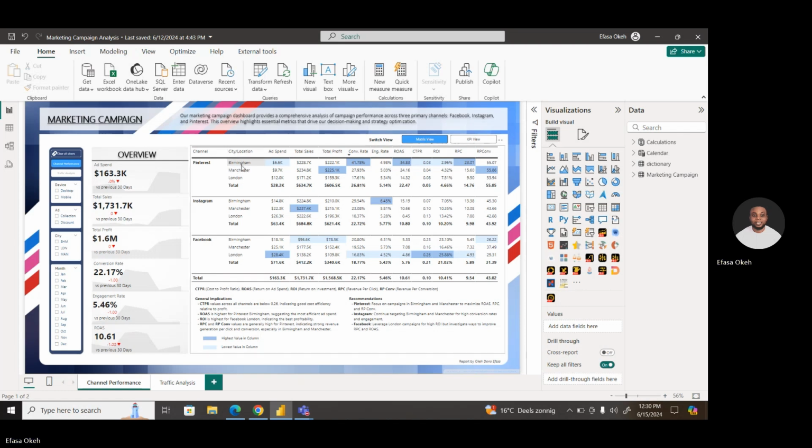Now remember, this campaign was conducted across different cities in the UK. So we have Birmingham, Manchester, and London. So for each of the channels, we want to see their performance across these locations. So you get to see their performance across the different locations.